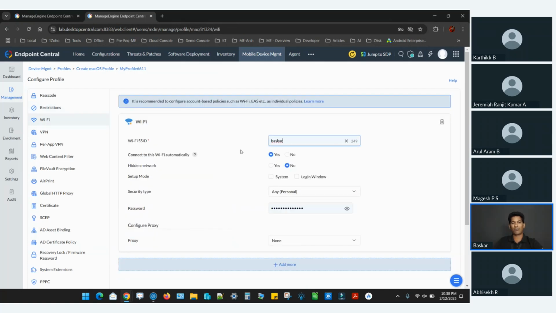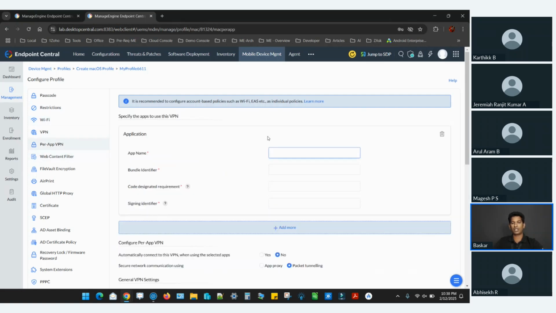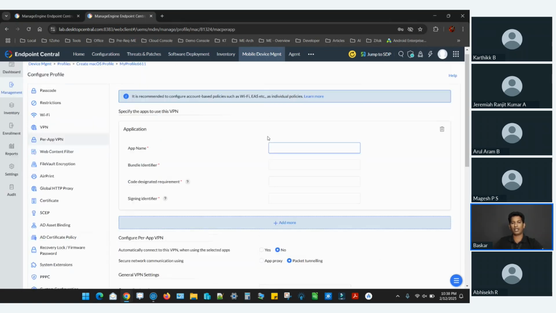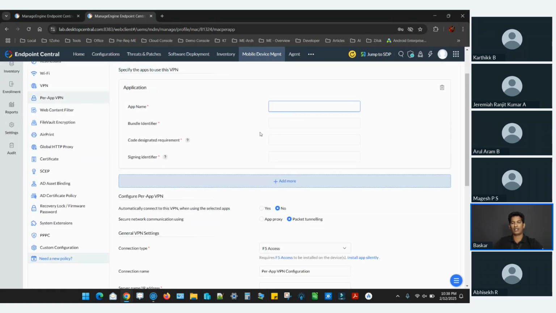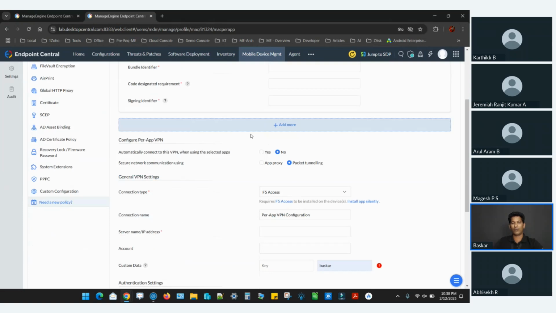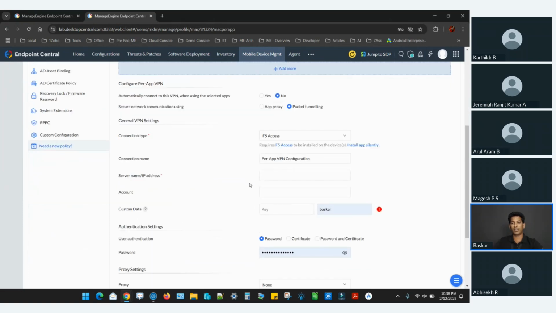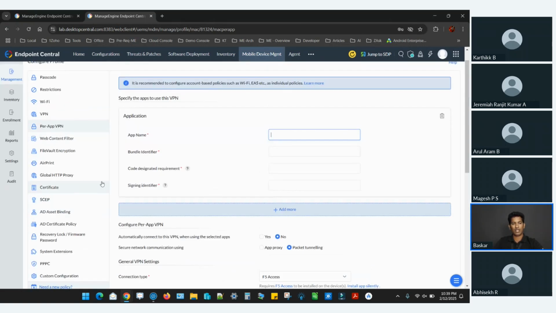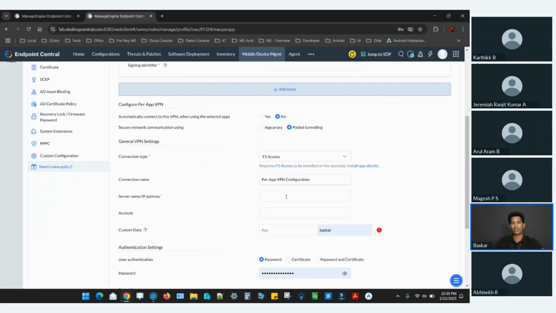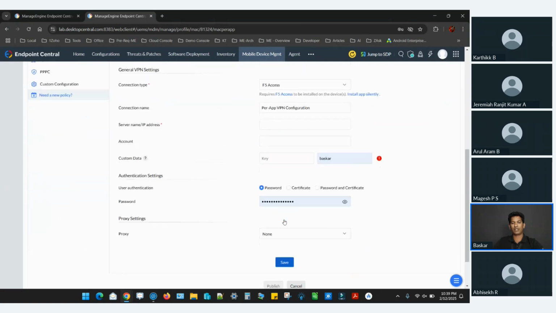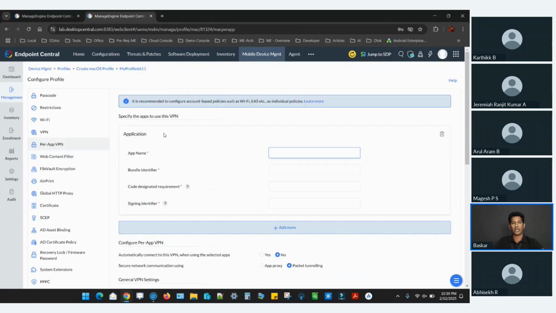And the same way we can apply the Wi-Fi profile configuration, and also we can create the per app VPN. If we want to apply a VPN configuration for a specific application, then we can add the applications here, and then we can configure the VPN, which should be controlled for the applications whenever it is used by the end user. The same way we can create the profile configuration for the Mac devices, then we can publish it to the managed endpoints.